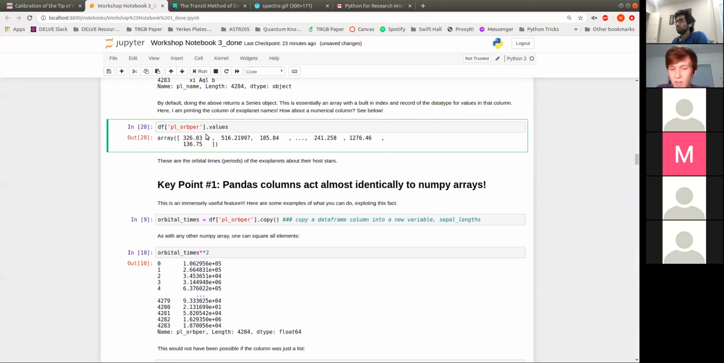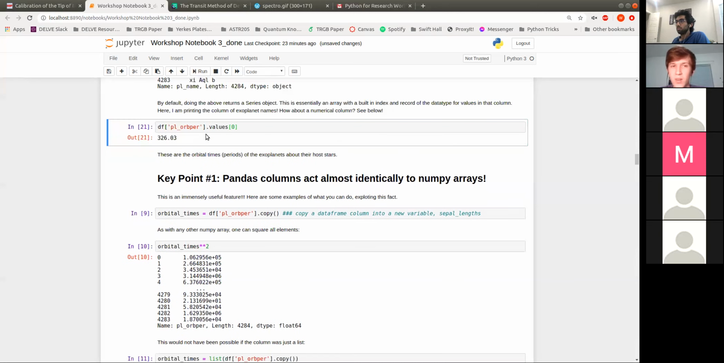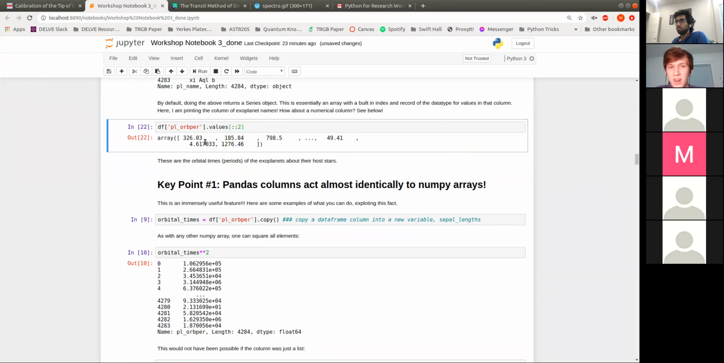And say I want to take the first one, I just call 0, and you'll get, great, the first row's value for orbital period is 0. Seems fairly straightforward. So just like any other NumPy array, this is just one giant NumPy array, and you can index it with 0. If you wanted to take every other value, you could just do it like this, and you take the first value, the third value, et cetera, et cetera.